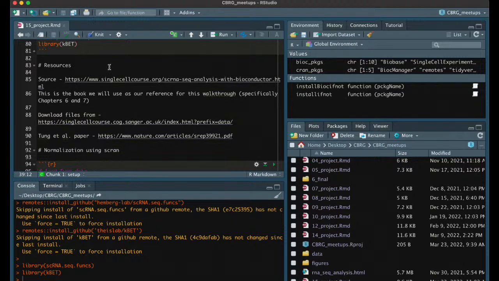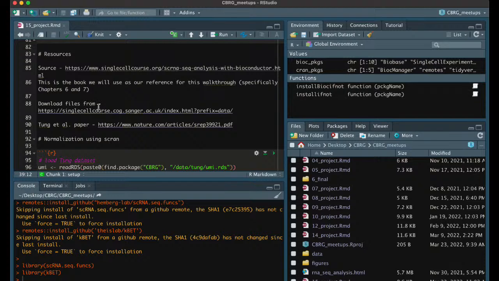All right. Just below the setup chunk, there are some links to hopefully useful resources. The first link is to the book that we've been using. Once again, this is a book that is associated with a single-cell RNA-seq course that was run by the Sanger Institute a few years ago. And we will specifically be going through sections in chapters 6 and 7. If you would like to download the files separately for all of these analyses, you can do so from here. We don't have to, but if you would like to have these files on your machine, this is the link to go get them.